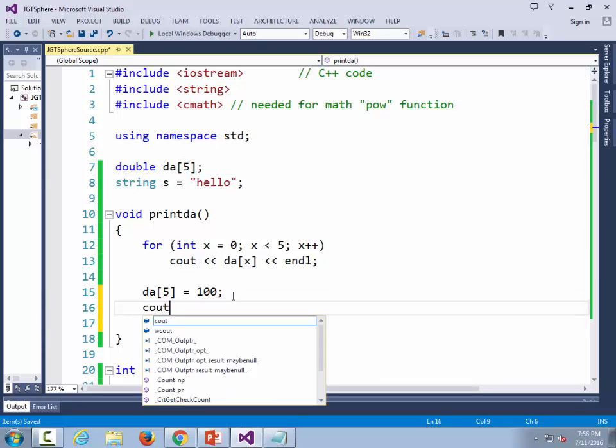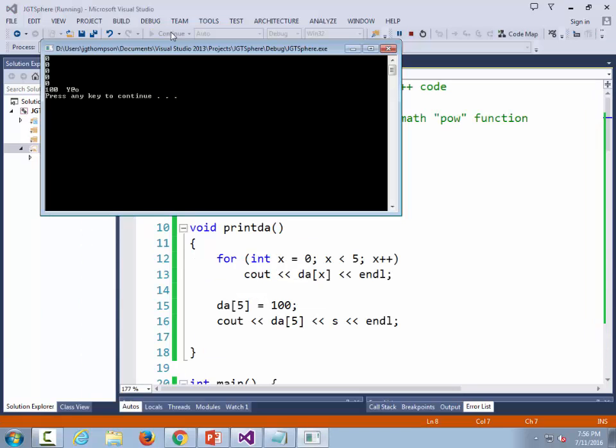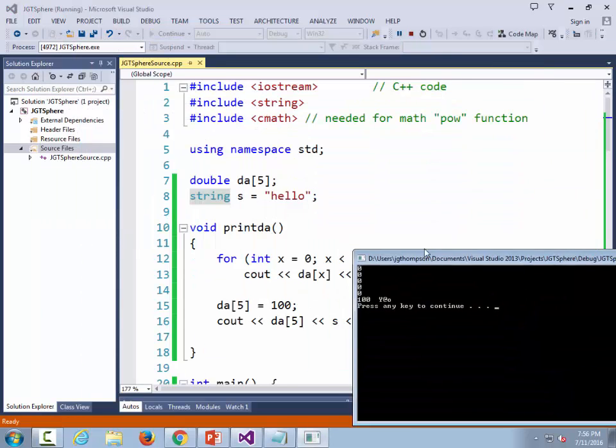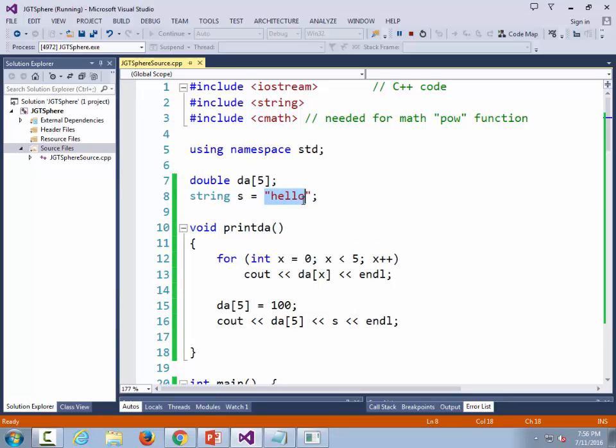Now let's try printing out DA at position 5 and also that hello string. And let's see if that works. We might see that this data is corrupted. We might not. Yeah, look at that. It doesn't say hello anymore. It says Y at 0. Could you predict that by looking at it? Absolutely not. This data is corrupted. No longer does it say hello.